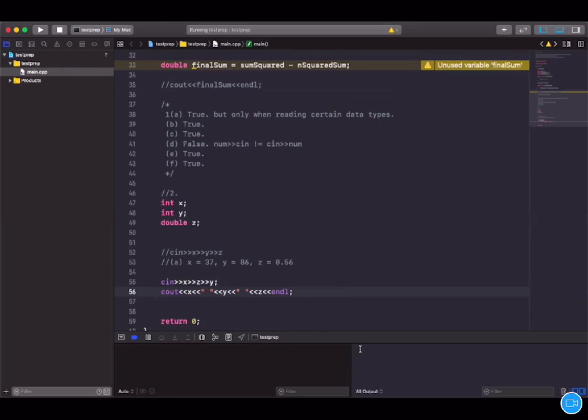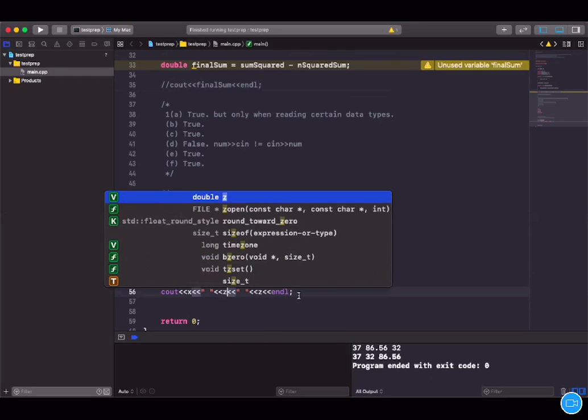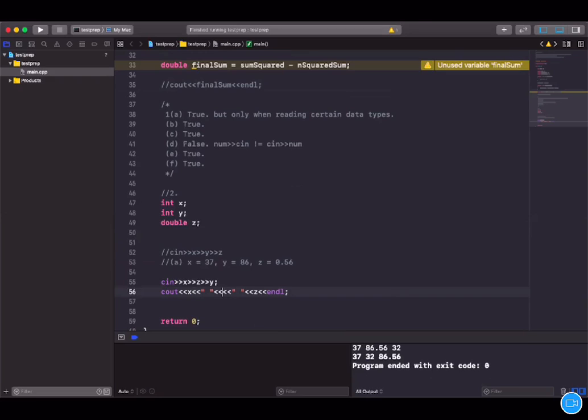and I'm putting in 37, 86.56, and 32. Right. So if you put in X, then Z, then Y, X remains the same. Y, you know what? Let me just see out it the way. Yeah, no, it's fine. X, Y, and Z.